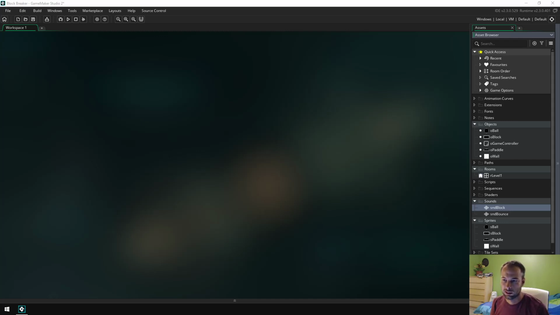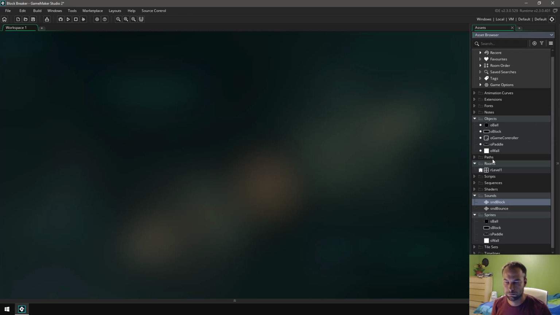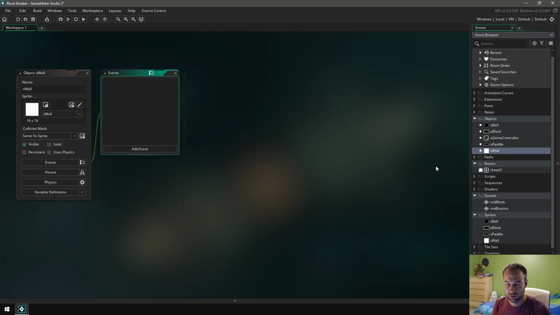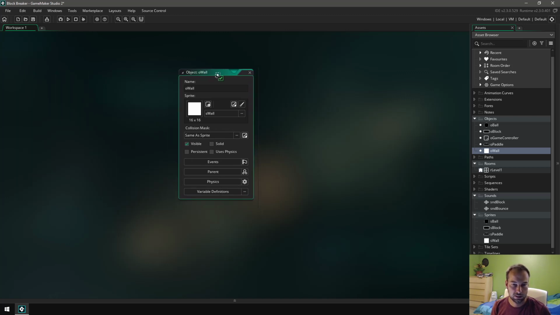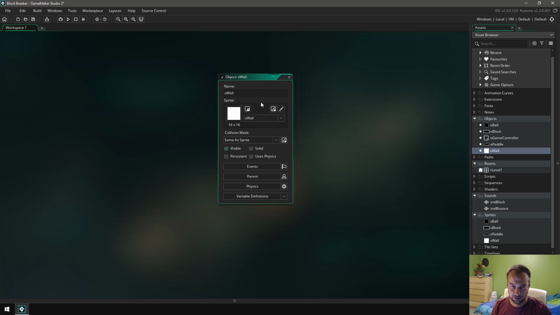So let's get started. I'm going to start with the easier object. So for example, the wall. We know from the very first class that the wall doesn't do anything. All it has to do is bounce the ball off of it. So there's no code involved, no events, nothing like that. Because we are using the physics system in GameMaker Studio, we do have to tell objects to use the physics system as well. So I'm going to click on uses physics.